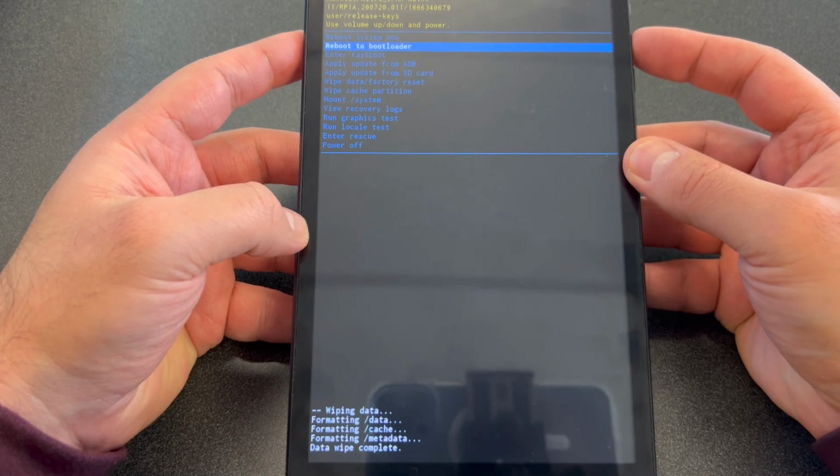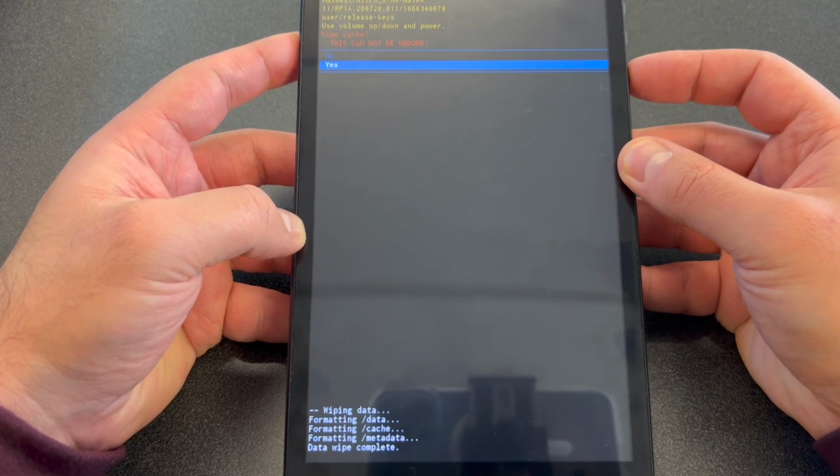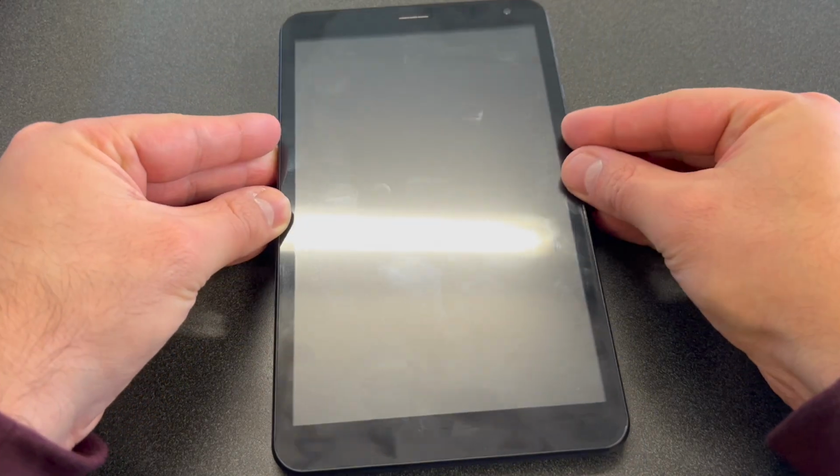Once it's done formatting, scroll down where it says Wipe Cache Partition. Same thing, down to Yes. Then you can go ahead and reboot your device.